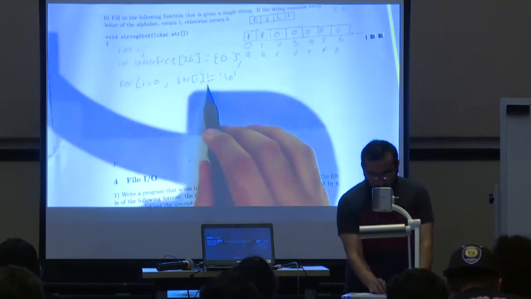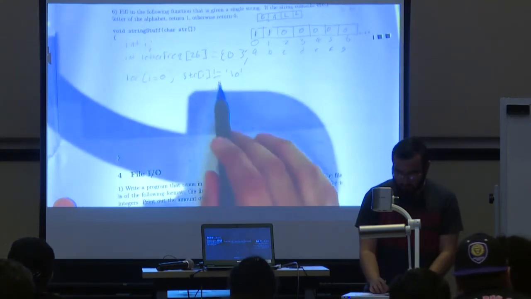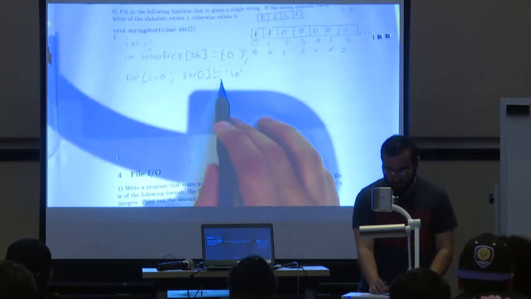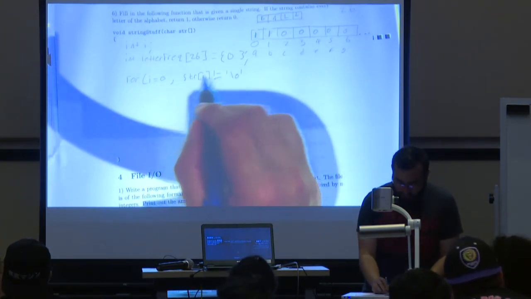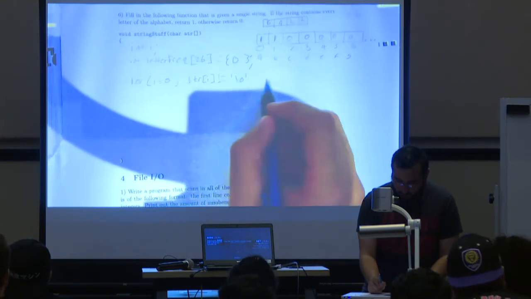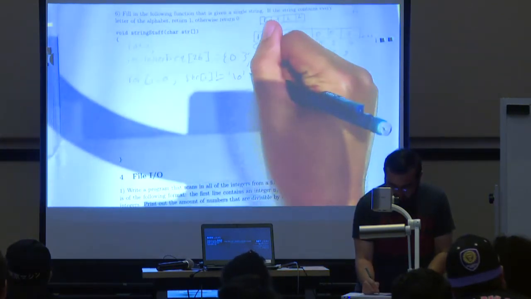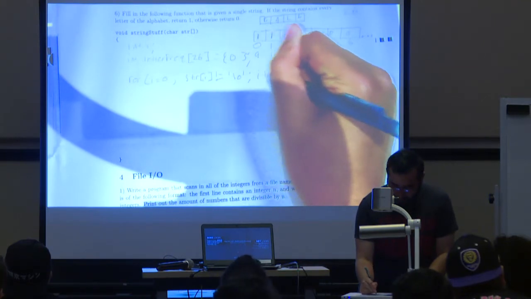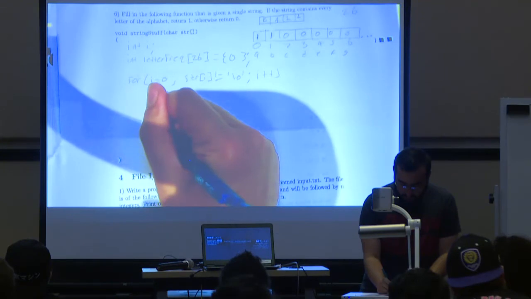Now remember, for equality operators, we have double equals for seeing if they're the same, and not equals, this exclamation mark equals, to see if they're different. So keep looping as long as the str sub I does not equal the null terminator. The null terminator is a character, so we use single quotes, and then just increment I. So now, here's how we're going to traverse through this loop.